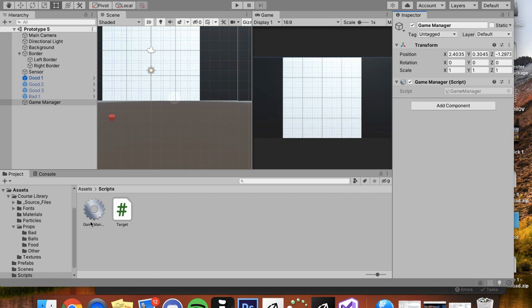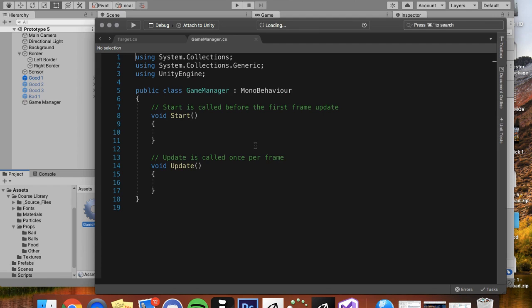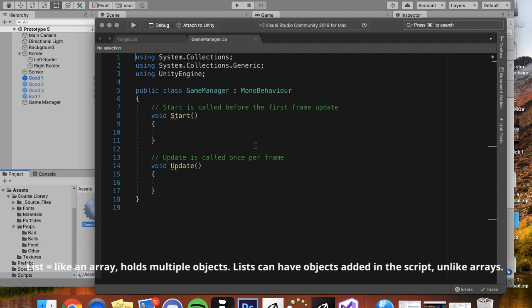Now, what we're going to do differently, I'm opening up this game manager script, is before when we've chosen a random item and spawned it into the world, we've done an instantiation using an array that holds multiple objects of the same type. We're going to do something just a little bit different. We're going to use a list.